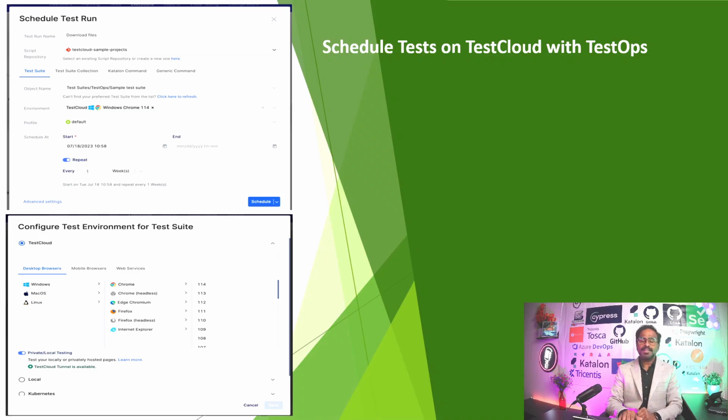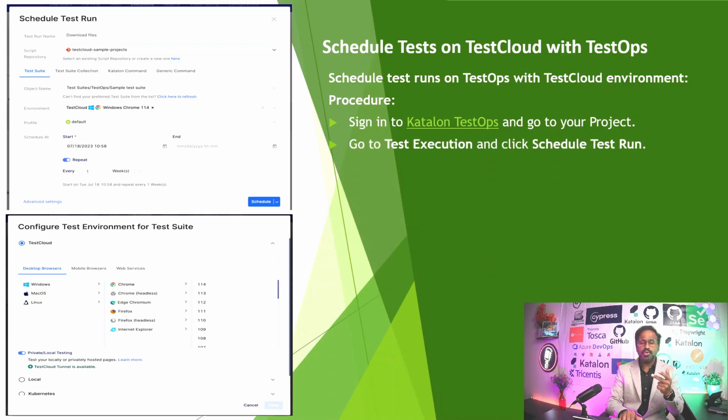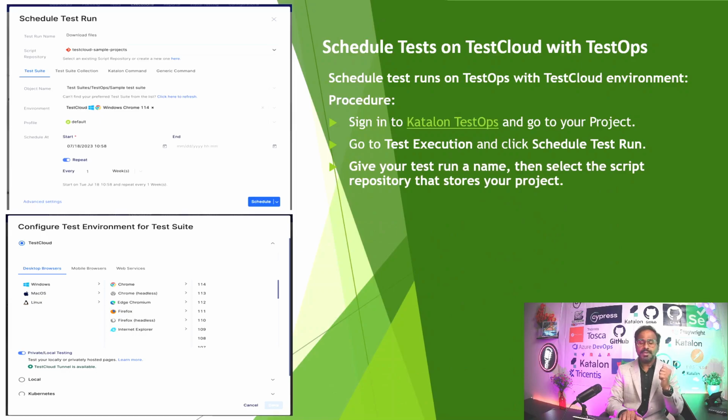So now let us see how can you schedule tests on TestCloud with TestOps. So let us see the step-by-step procedure. First, you will be signing into Katalon TestOps. If you remember, I already showed you the Katalon TestOps where we integrated our GitHub repository, where we integrated our Katalon Studio as well. And then you need to go to Test Execution tab and you need to click on Schedule Test Run. And you need to give your test run a name.